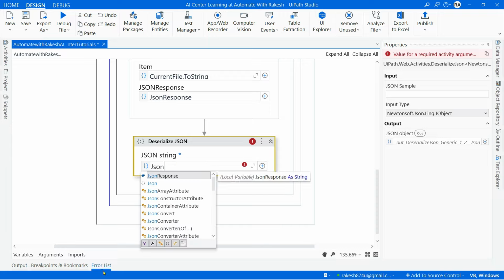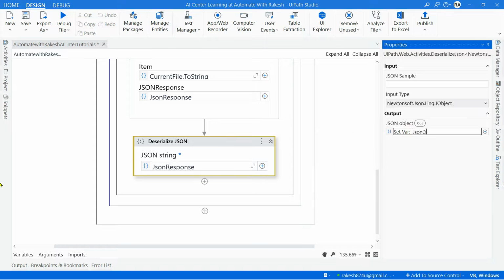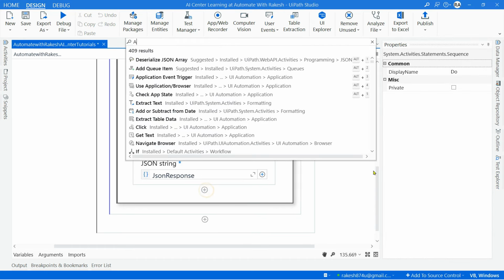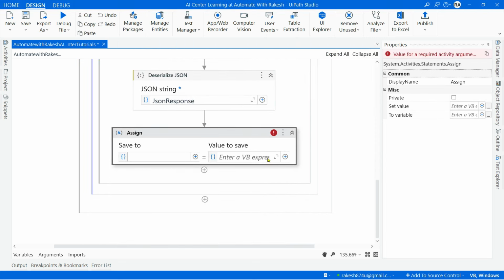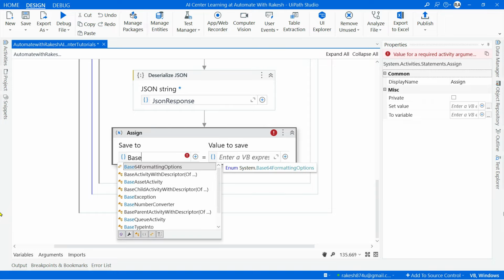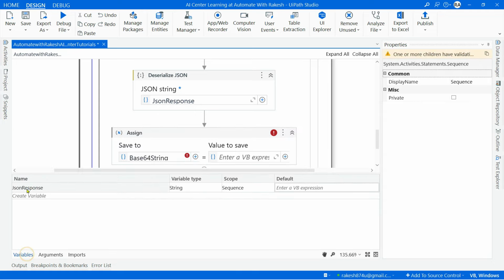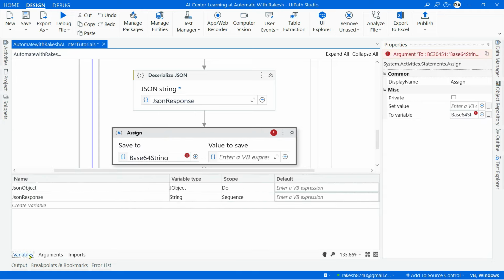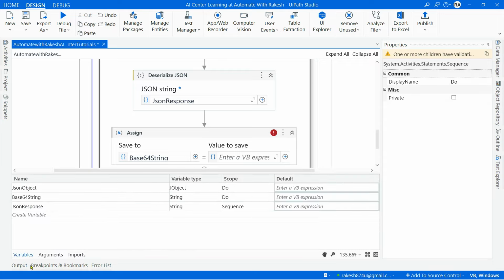I'll pass the JSON response and convert this to a JSON object. Now I'll use the assign activity, and I want to get that byte array. This is a base64 string, as I explained, so I'll create a string variable, which I just named base64. Ctrl K and paste, enter. If you look now, base64 is a string variable which I have created.